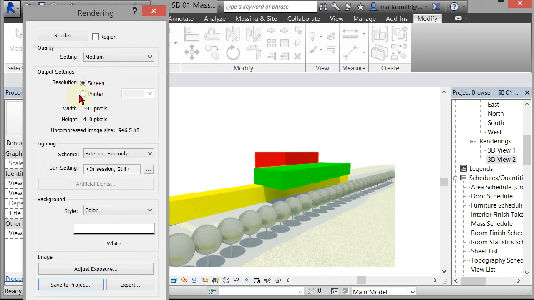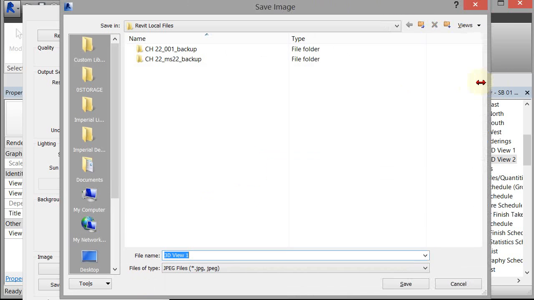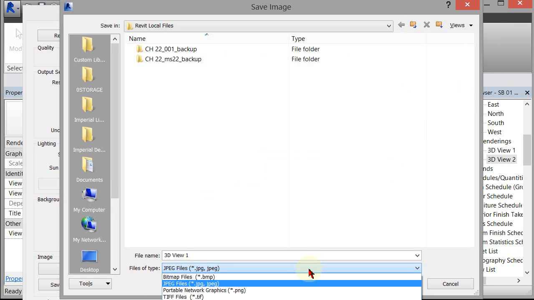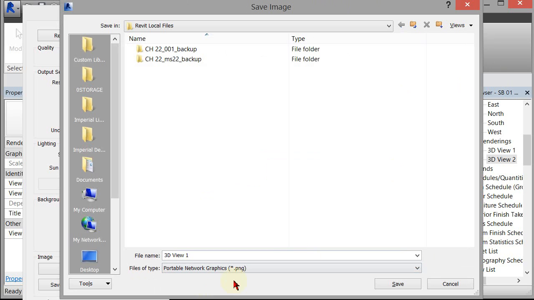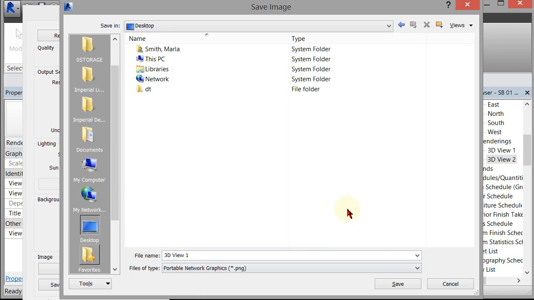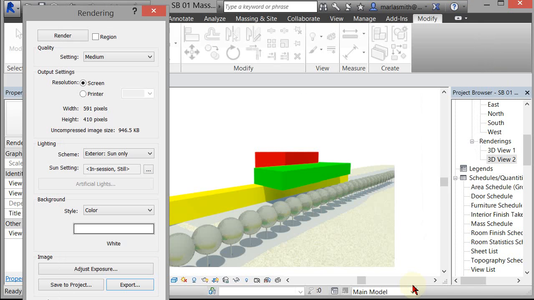Now, if you're doing it for print, you're going to want to send it to the printer. The other thing that you can do is you can export it. So if I export, it gives you the option of JPEG, BMP, PNG and TIFF. I'm not sure with the BMP, but I know with the PNG and the TIFF you can get an alpha channel. So if I go to a PNG and I save this right now, I'll be a little lazy and save it to my desktop. This would be my 3D View 2. Right? We'll save that.